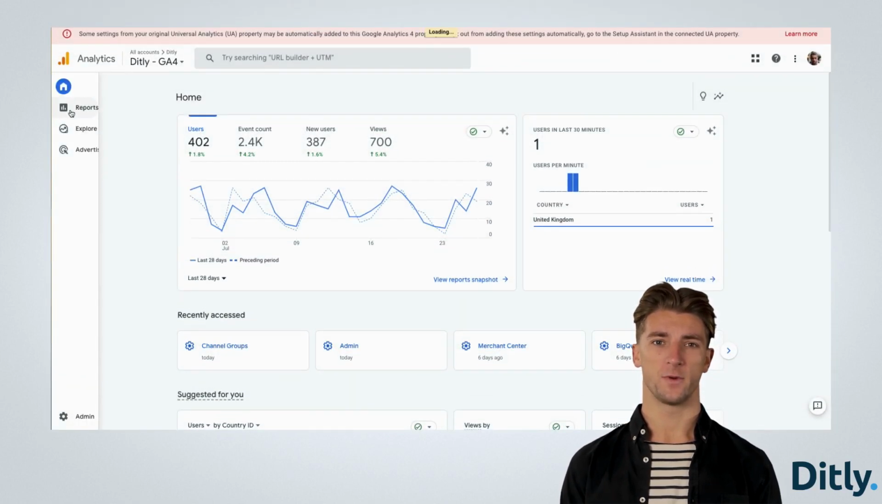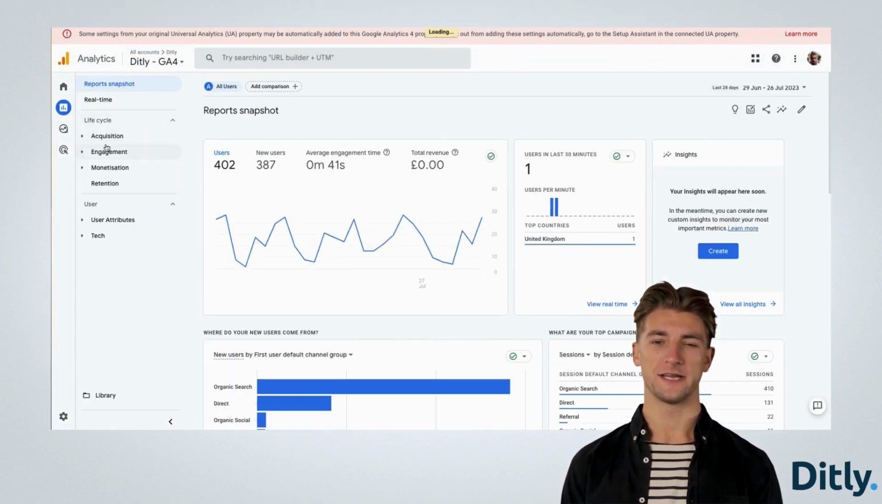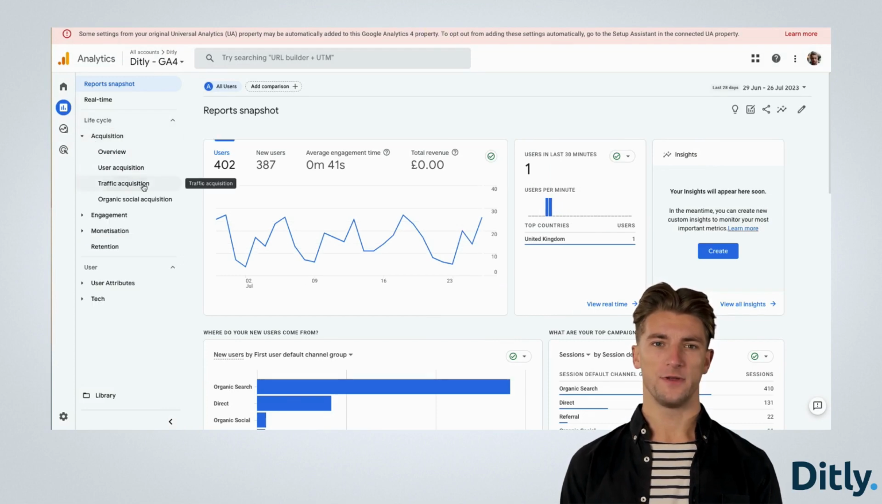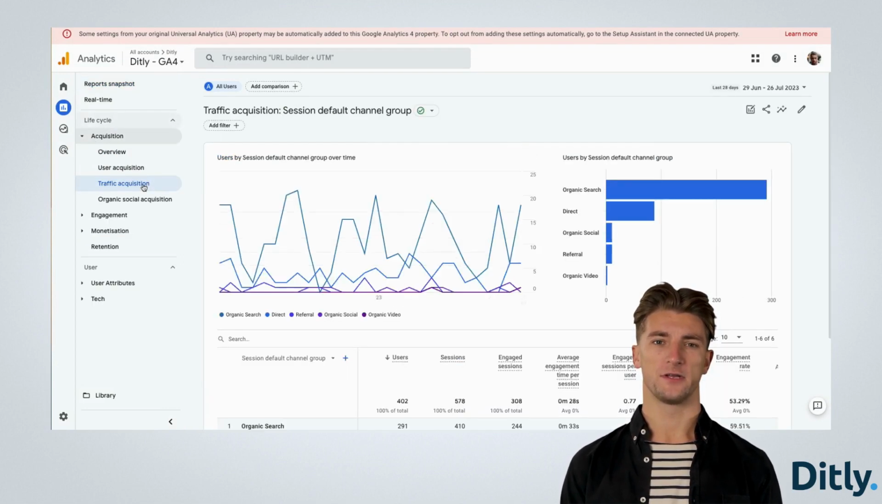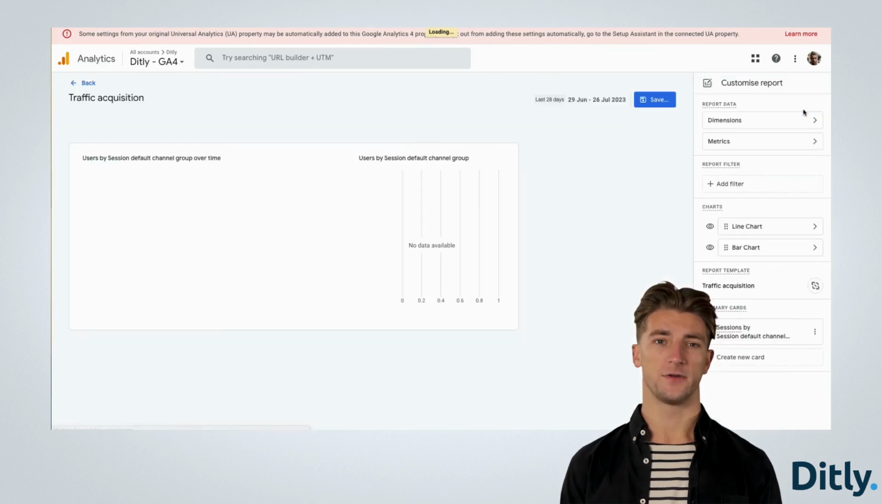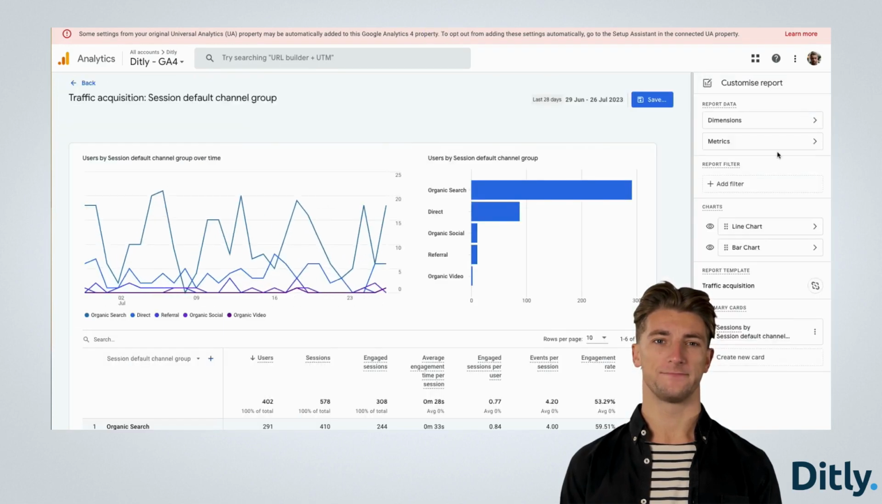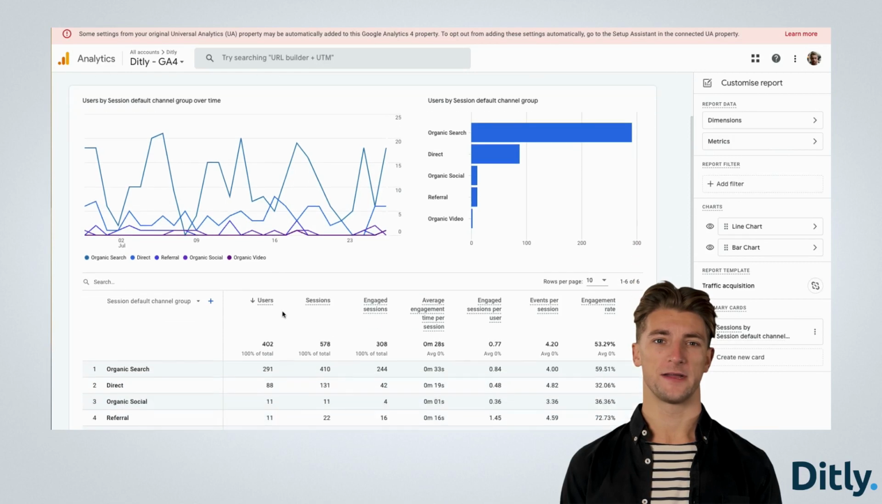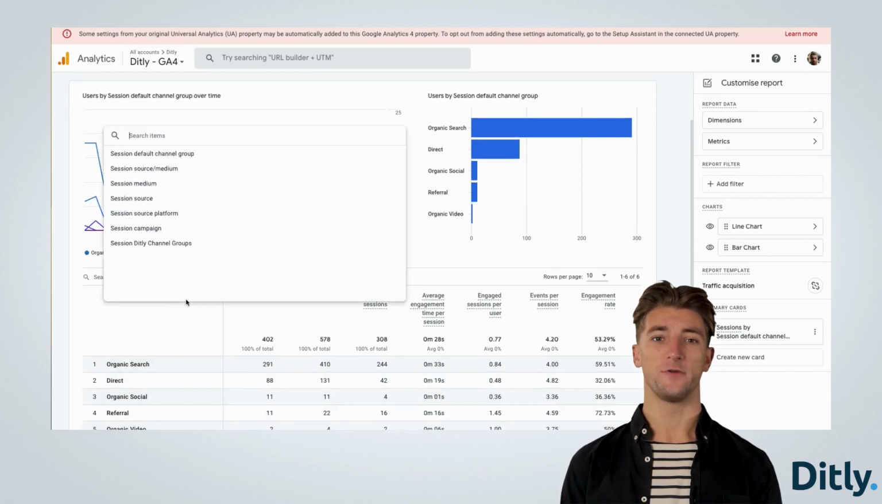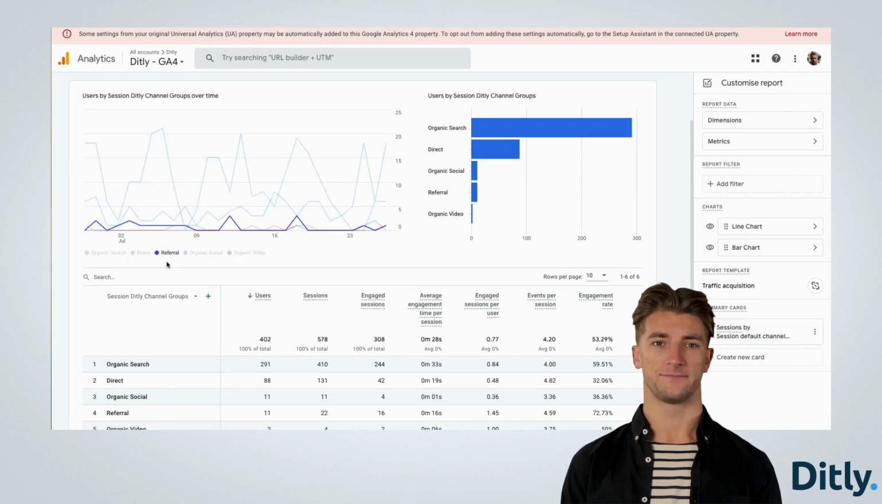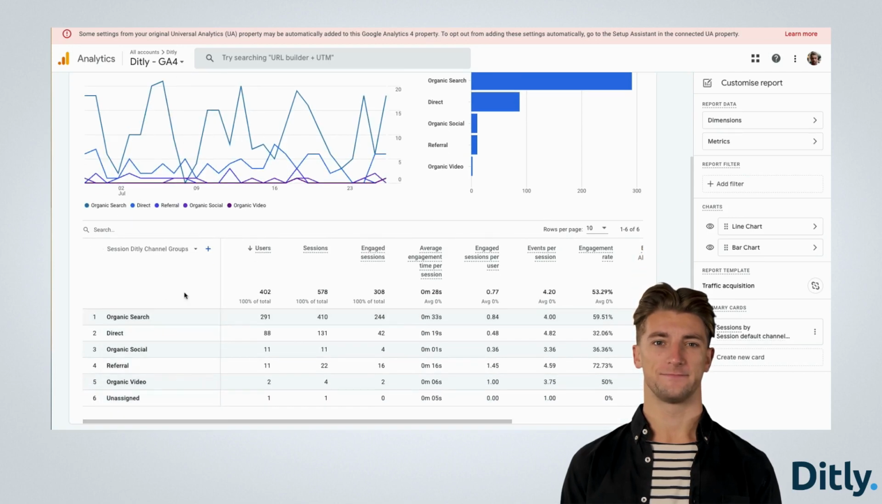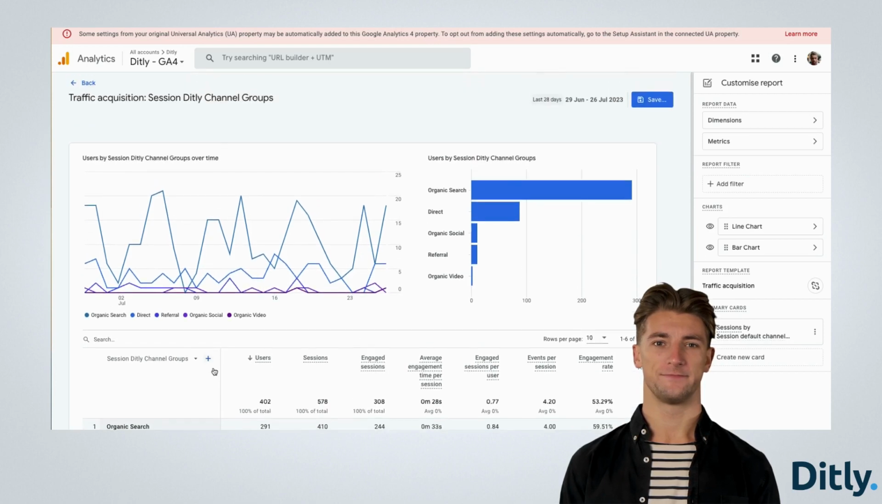However, to make this worthwhile, you'll need to change your reports in GA4 to use your newly created channel group. To do this, find the report you want to change. Click the Edit pencil at the top right. Then click the column, which uses the default channel group, and change it to your newly created channel group. Finally, click Save and save changes to current report.